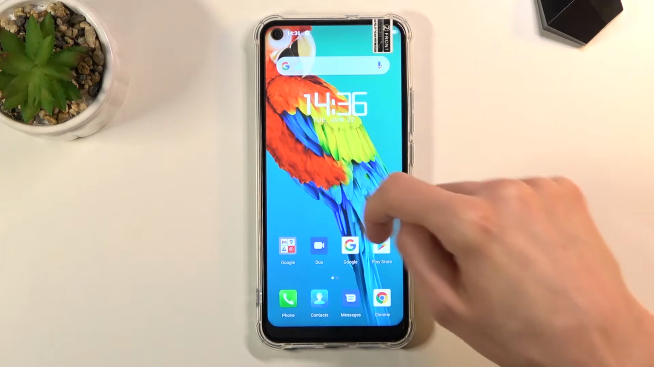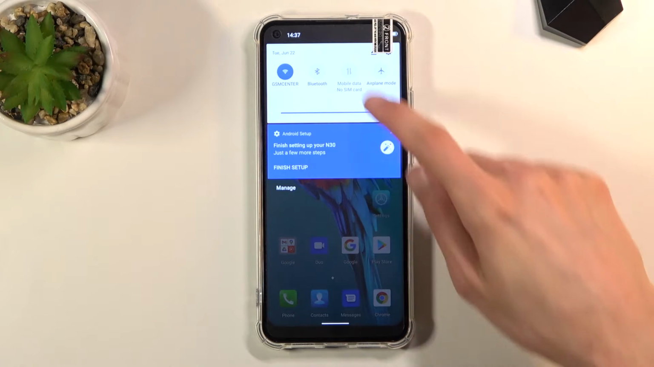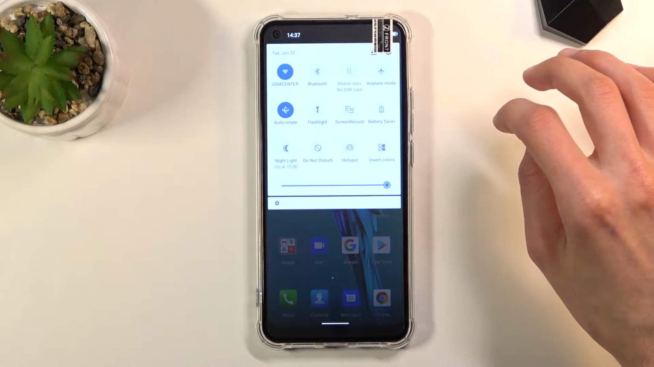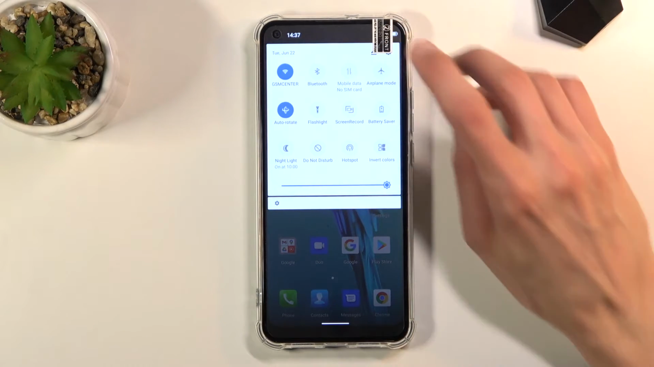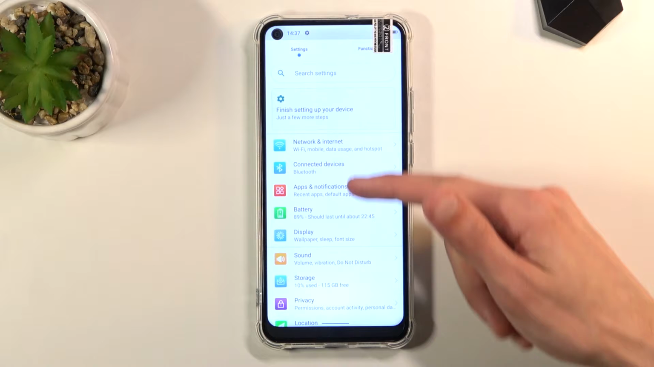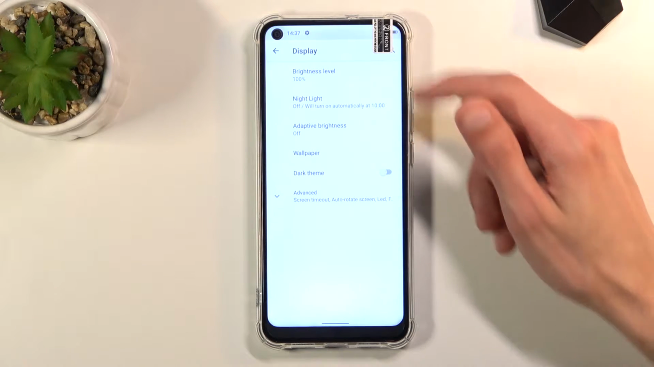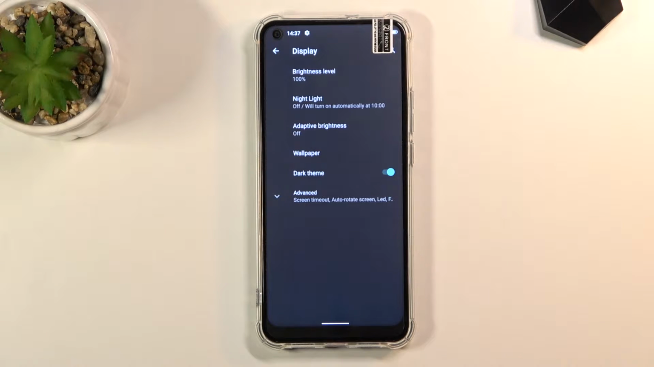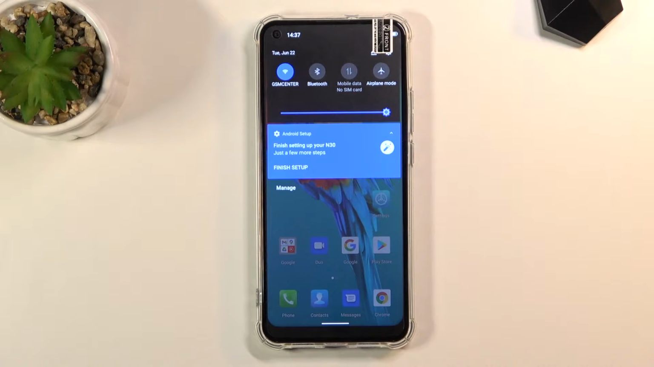To get started, let's pull down the notification panel and look for the toggle, which for me, well, it looks like it's not here. So, I'm going to go to the settings, and from here, display. And we should have, there we go, dark theme. You can enable it, got it. And as you can see, it does turn on dark mode. That will include a couple default applications like settings, messages, and so on.